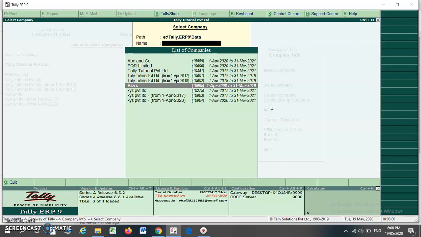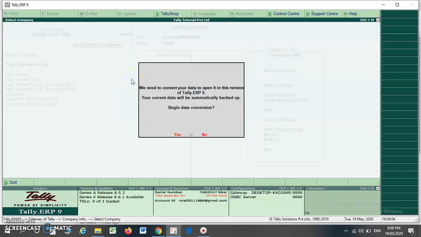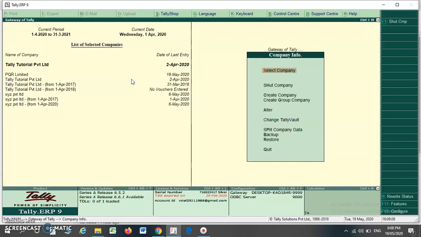You will find that the VSVS company is already restored in my company list. So you can work in this company now. So in this way you can make use of the backup as well as the restore function in your Tally ERP9 software.